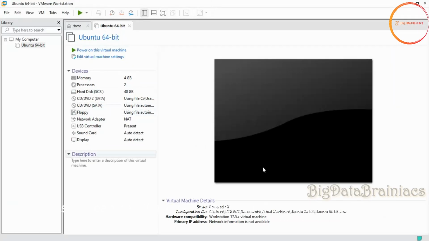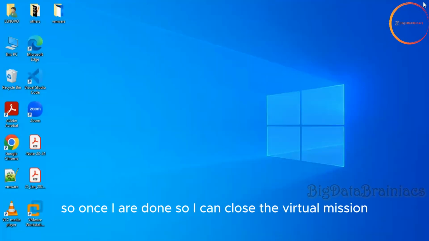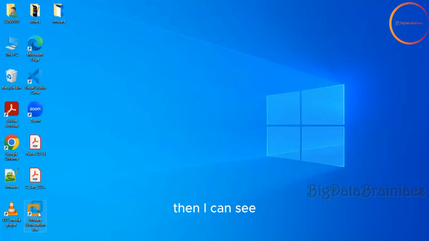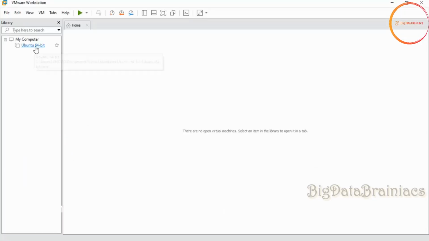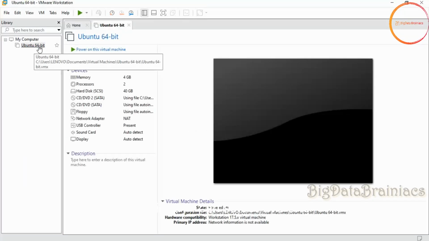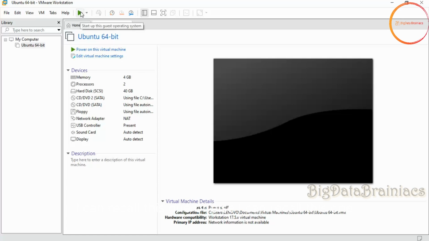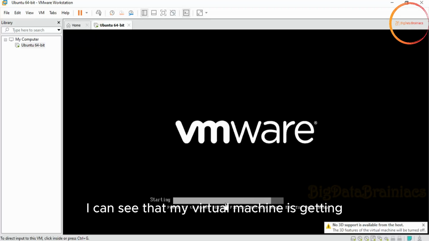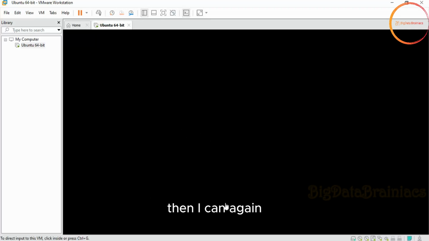Once I am done, I can close the virtual machine. And again, if I open the virtual machine, I can see the Ubuntu has been mapped to the virtual machine. Then I can simply select this one, or else I can click on this one to open my virtual machine, Ubuntu server. Once I click this, I can see that my virtual machine is getting loaded, the Ubuntu. Then I can again make use of Ubuntu. I can start working on this Ubuntu server.